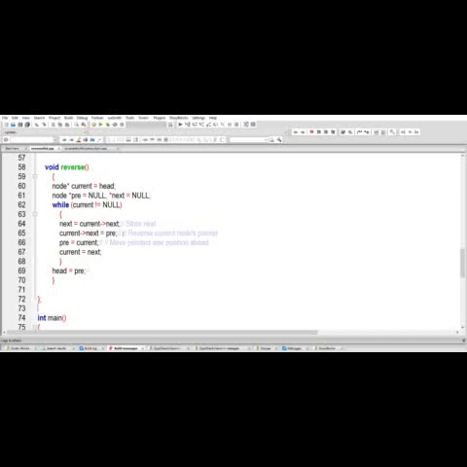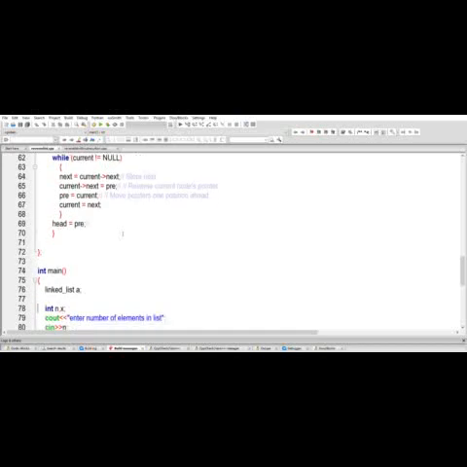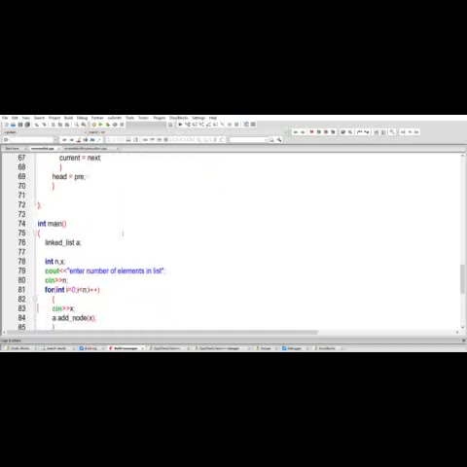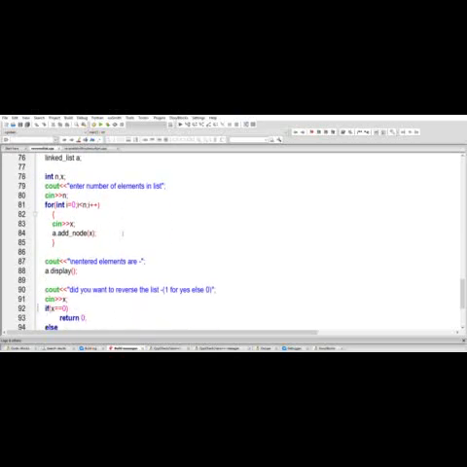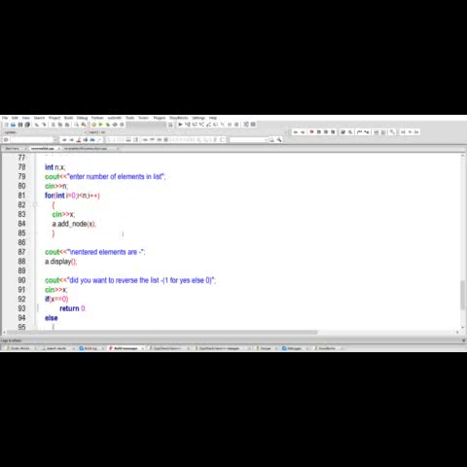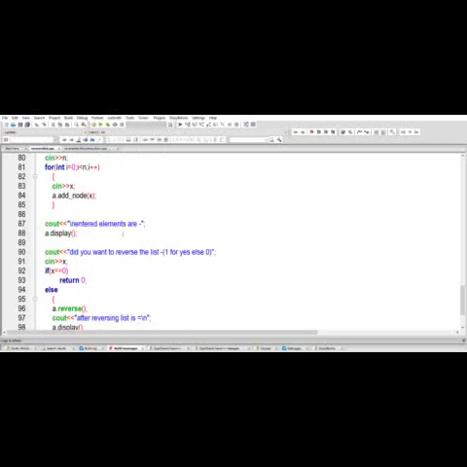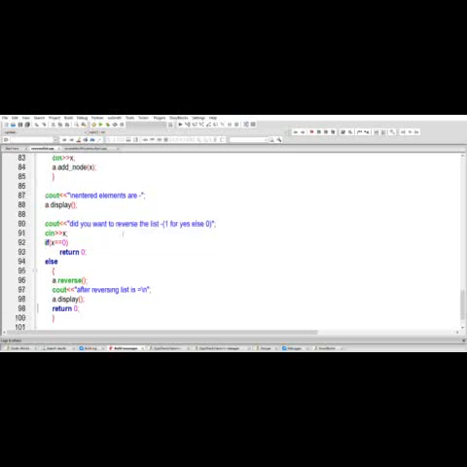So let's take a glance at the main function. Here we will first create an object for class list. Then we will add all nodes in the list. Then it's time to display the list. And then we will take the choice of the user about whether to reverse the list. If it is no, then the program will end the execution. And if yes, then we will reverse and display the list.